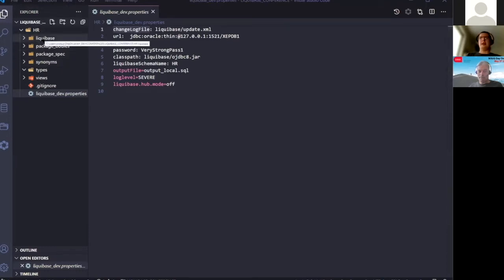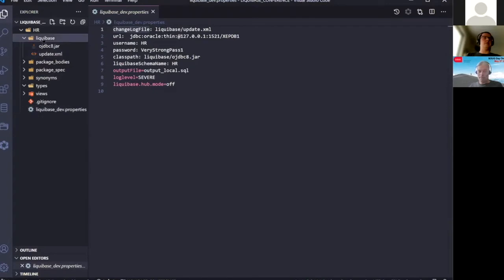As I mentioned before, I also have Liquibase folder. This folder is not required. It's just for the convenience. In this folder, I also put OJDBC file to connect to Oracle database. You don't need to put this file here. You can have the OJDBC wherever you want. I did this to this project because I want to be sure that all the developers using this repository will use the same driver to my database.